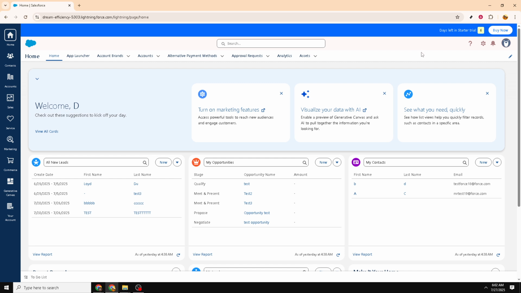Opening your web browser, you'll want to log into your Salesforce account if you're not already. Once you're there, take a moment to familiarize yourself with the layout. This is where you'll begin your journey towards a more organized workspace.